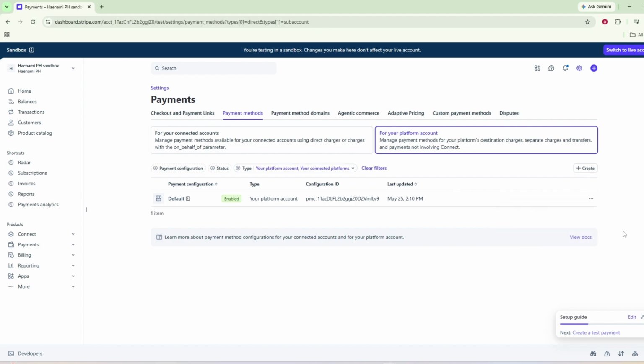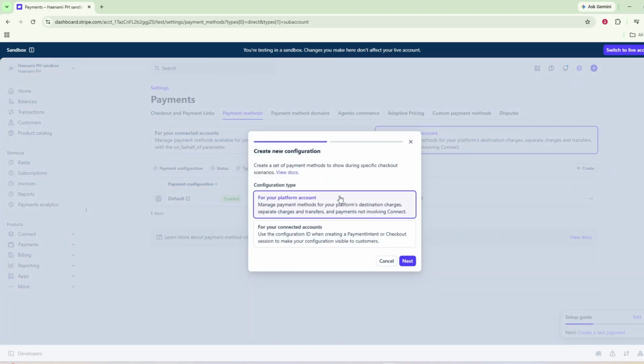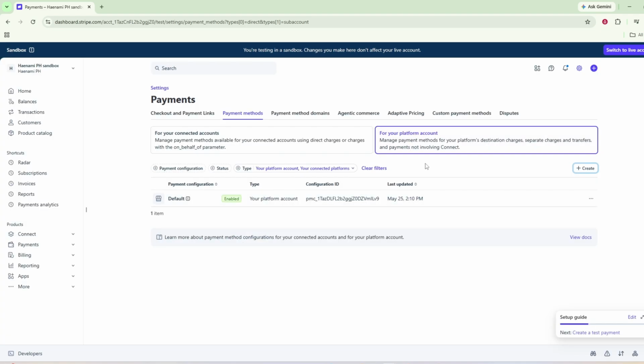Review the payment methods page to confirm that Afterpay or Clearpay is now active. If needed, refresh the page and return to the payment methods section to verify that the setting has been applied. If the payment method still appears enabled after refreshing, the setup has been completed successfully. You can continue reviewing the payment settings page and confirm that the desired payment method remains active.